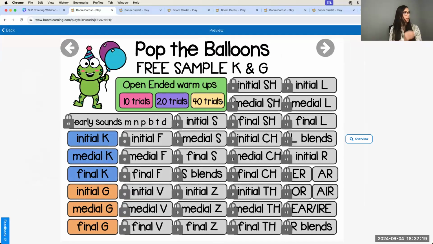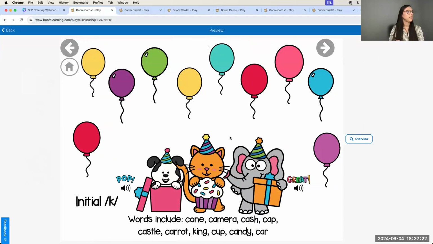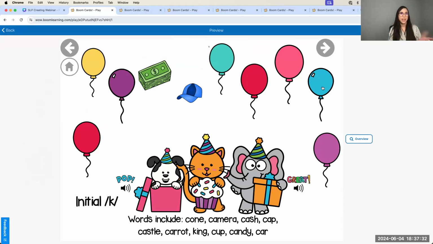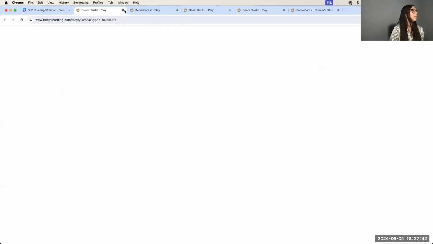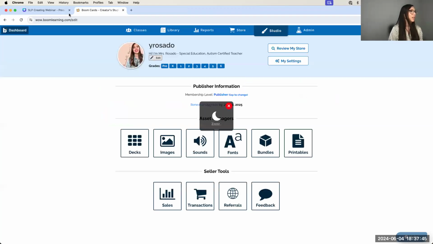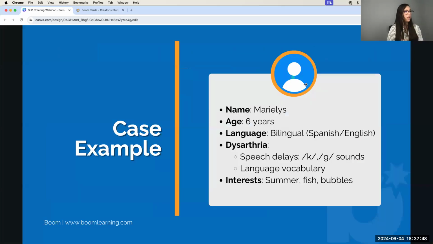So here's the same thing, practicing sound, and then the student will click on the balloon, it will pop, and then it will appear like the item, and they will practice saying the word. So those are some of the decks that we'll be creating today. So let's go ahead without further ado. Let me close all of this so it is faster. And yeah, so now let's have Natasha explain the case that we have today.